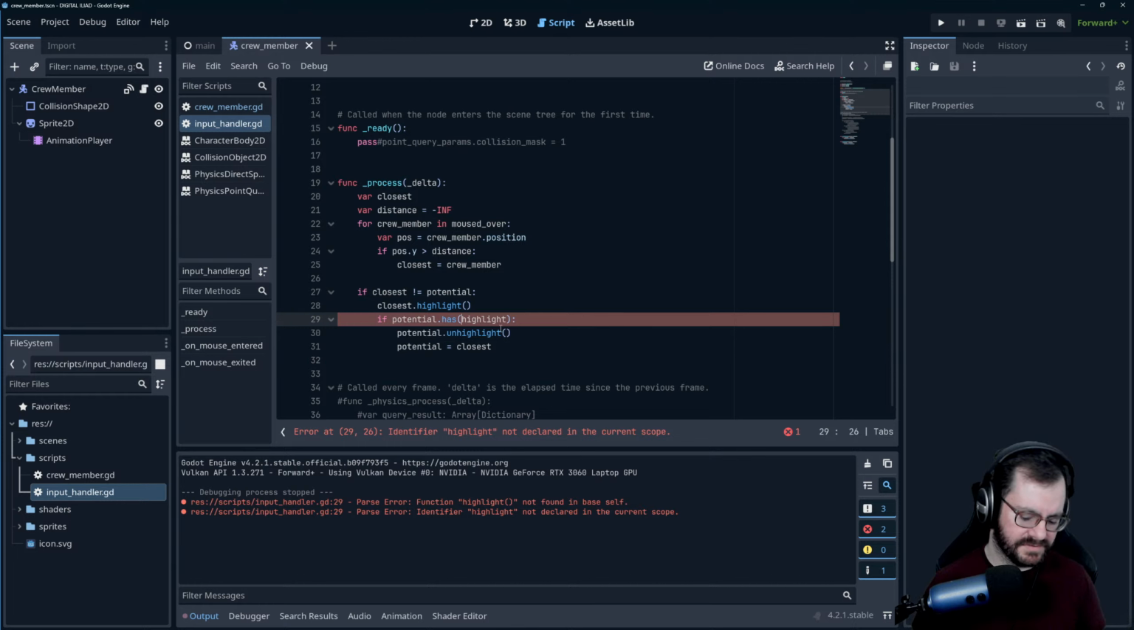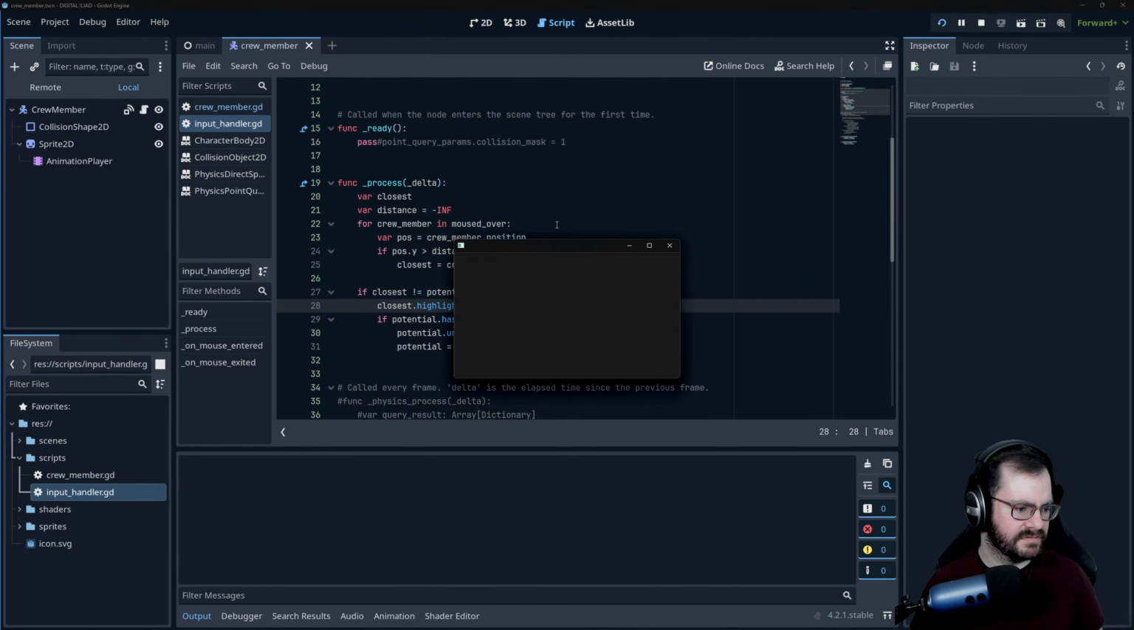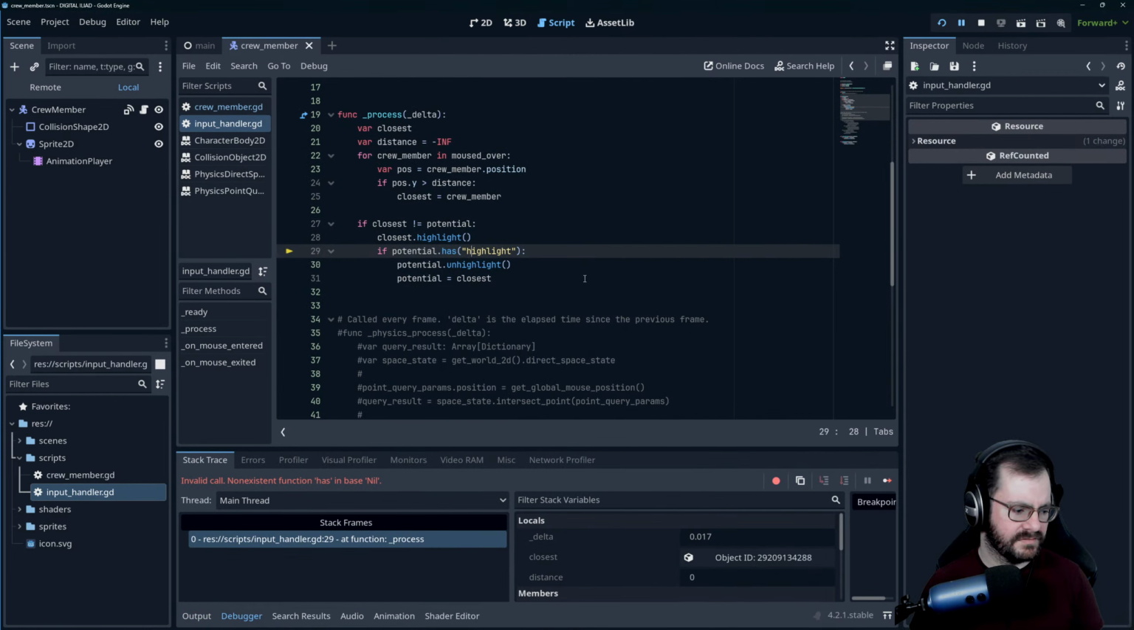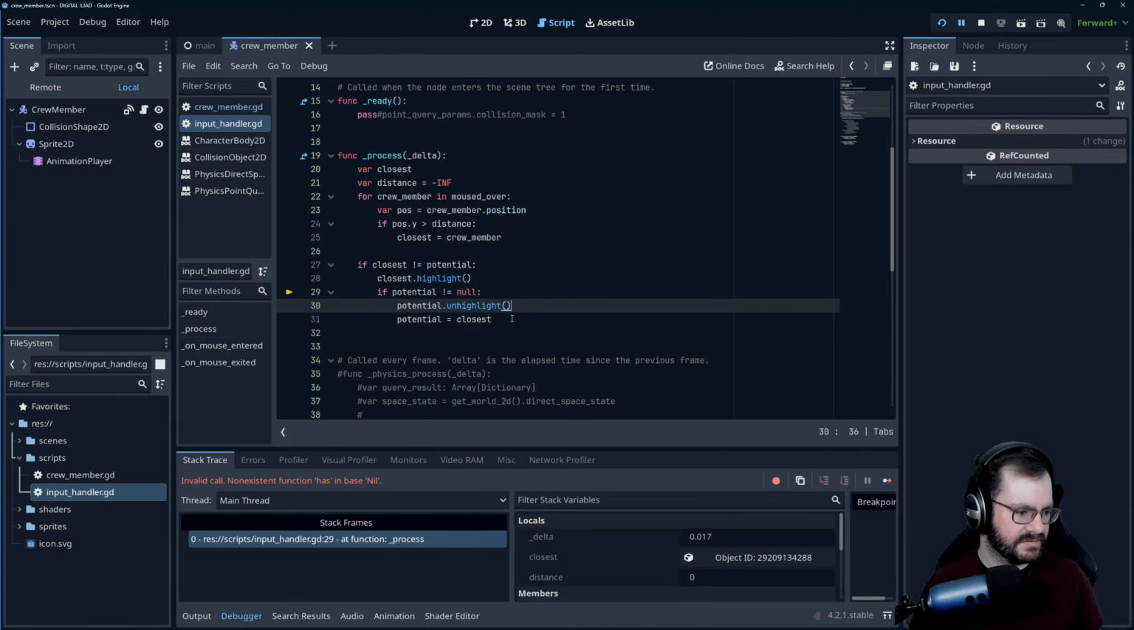So maybe it is supposed to be in a string. That doesn't seem right, but let's see. Yeah, that's not right. Non-existent function has in base. Okay, so this isn't even the right syntax. Let's not worry about this right now. We can look that up later. I don't want to pore over the docs at the moment to find that.